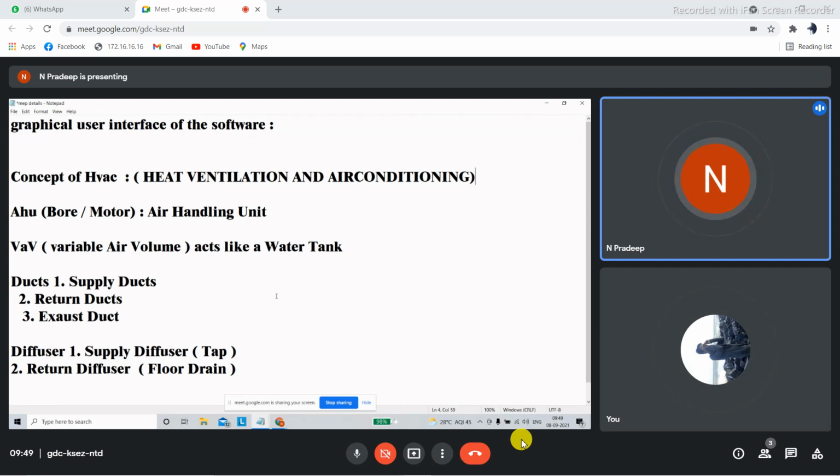Then the function of a tap: you have taps in the bathroom, right? It controls the flow of water inside the bathroom, whether the water should be released or not. All that will be controlled by a tap only. In the same way, just like a tap, a diffuser acts. The supply diffuser is a component that decides how much cold air comes inside that particular room, produced by the AHU.